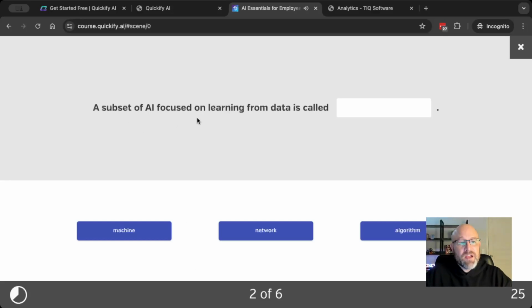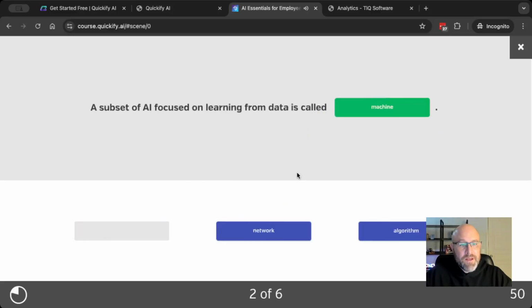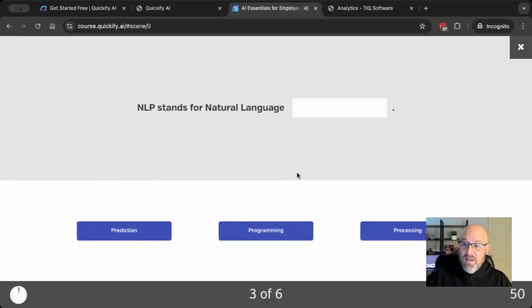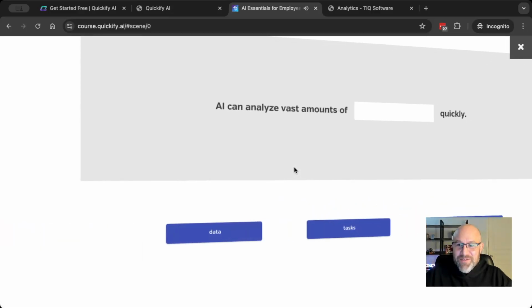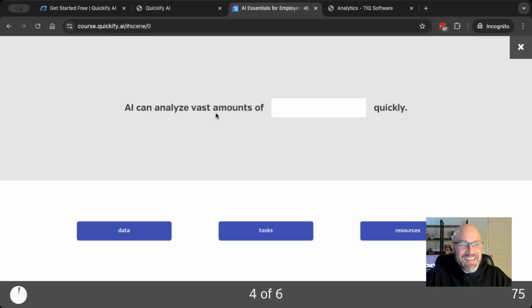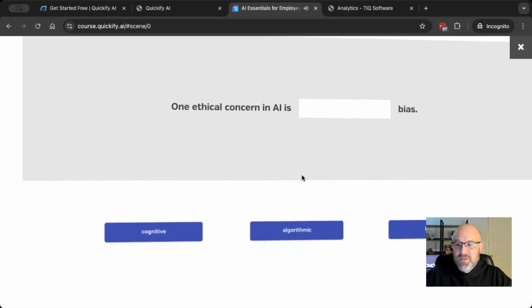A subset of AI focused on learning from data is called, I think it's machine? Yeah. Okay. So you can see the efficiency of Quickify is incredible, right? How long this would take me if I had to write out all of these items. It would take forever. NLP stands for natural language processing. I guess this is a good quiz for me. We'll see how much I know here as well. AI can analyze vast amounts of blank quickly. Assuming that's data.